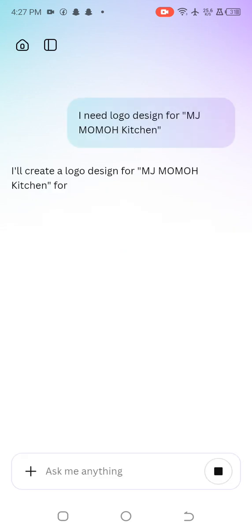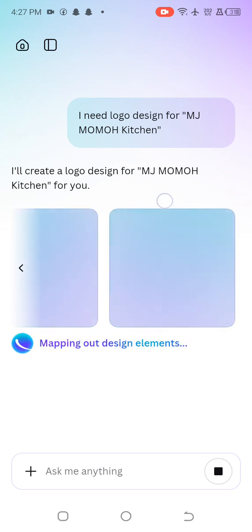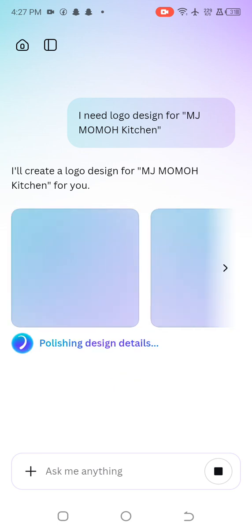So you say, I will create a logo design for MG Momo Kitchen for you. Then you wait for it to bring out the pictures we have for today. Then under here, it will load out details. Once the details are published, then the image will also appear. So let's wait a little.